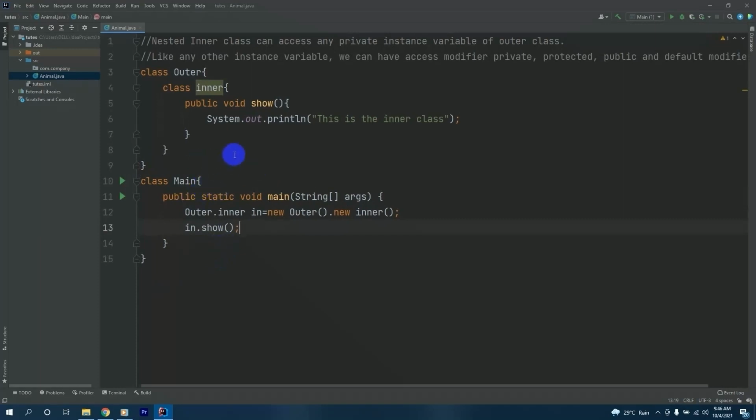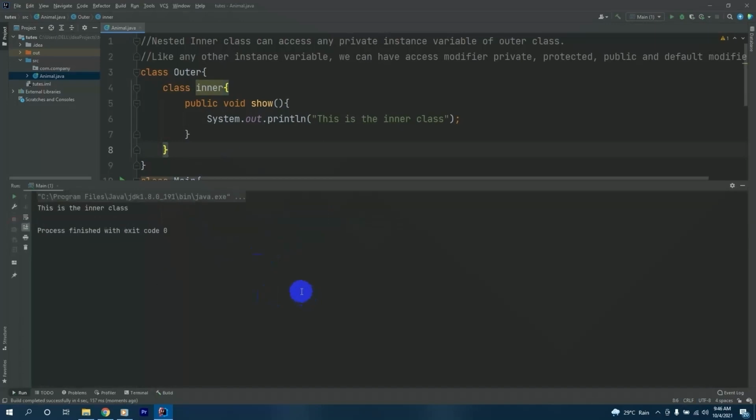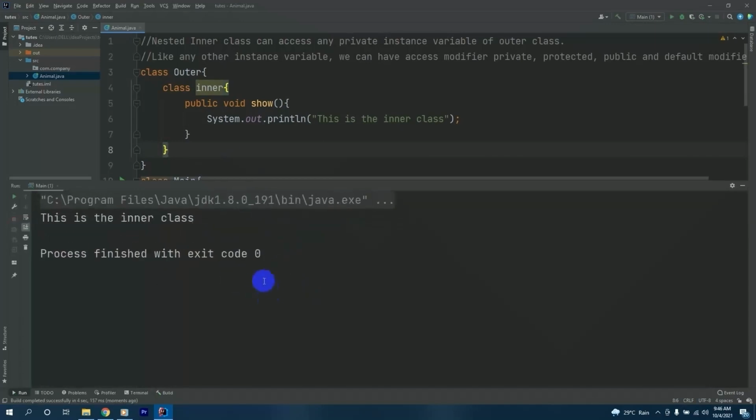Now let's run this and check our output. Okay, we got our output. It says this is the inner class as expected. That means the inner class inside the outer class printed the show method's sout this is the inner class.